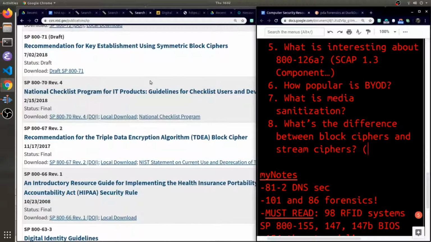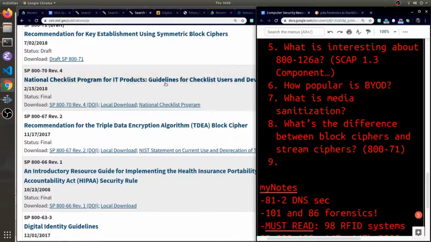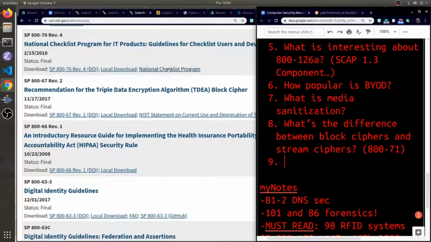71 is a recommendation for key establishment using symmetric block ciphers. That goes on my to-do list because I like cryptography. So I asked the question, what's the difference between block ciphers and stream ciphers? I think that's pretty cool. Block ciphers get their very own special publication.